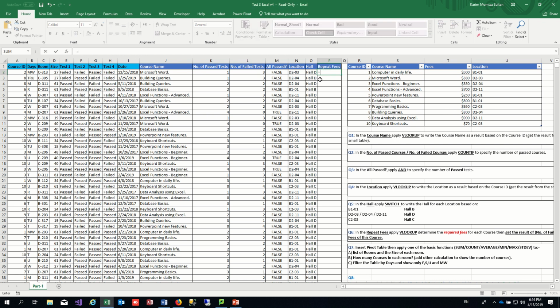So now equals VLOOKUP. So matching what again? Matching the course ID, comma, with the small table, comma, getting the result as number 3, 1, 2, 3, the third column for the fees. So number 3, comma, true or false? Yes, this is false. Exact match. So as you see now, still we will add, multiply by the number of failed tests.